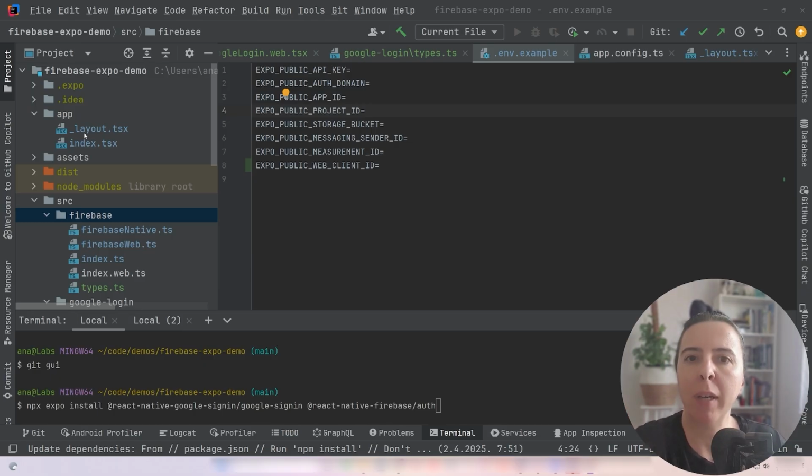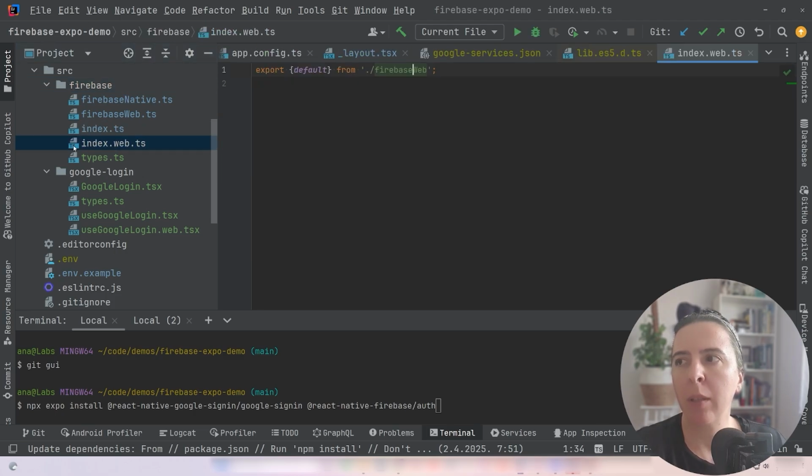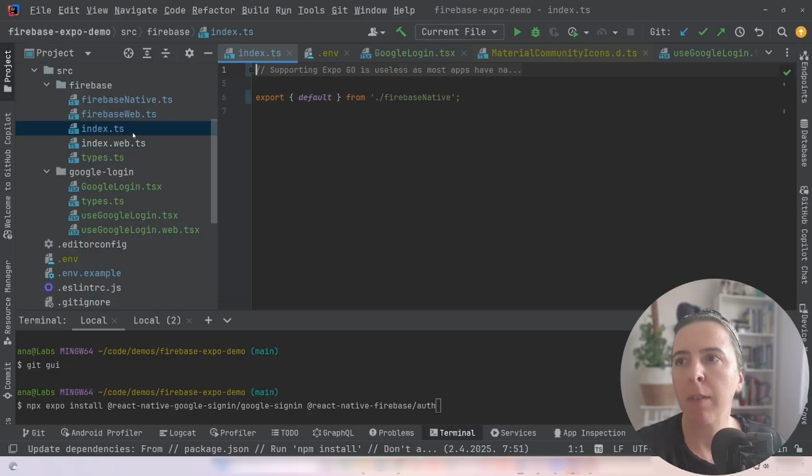I have this code base that is publicly available on GitHub and I will share it in the description. I will skip the Firebase setup because I made another video integrating Firebase native along with the web. And in short, this is what I call a glue module. If the app is running on web, it calls the web platform-specific module, and if it's running on native, it calls the Firebase native.